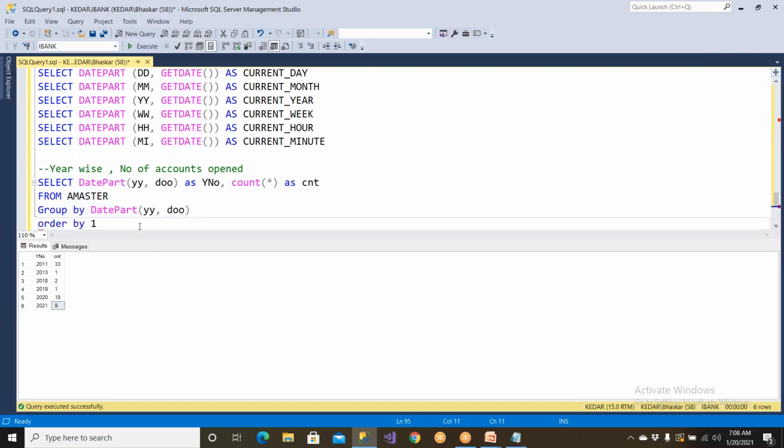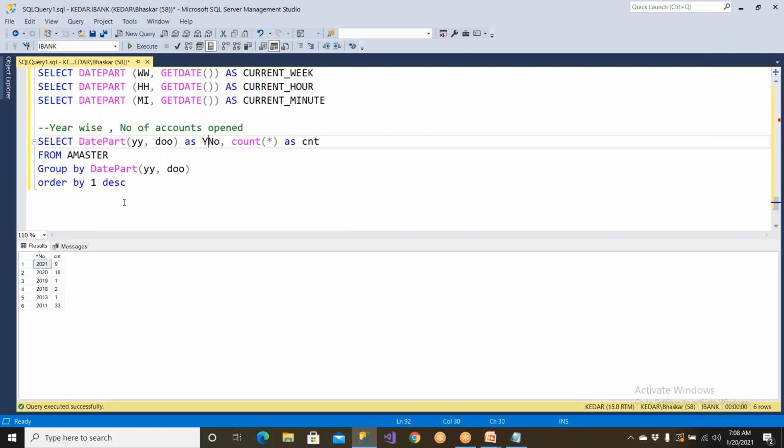If you want to order by the first column, you can do it like this. If you want it in descending order, you should be able to say the first column in descending order. Okay, so this is how you find out the year-wise number of accounts opened. Clear? You can remove this. So something like this, you should be able to get.